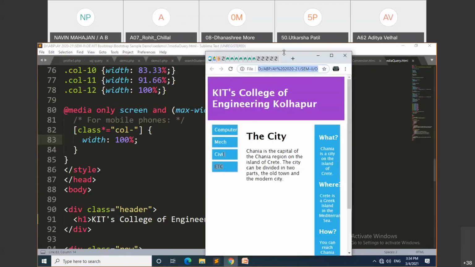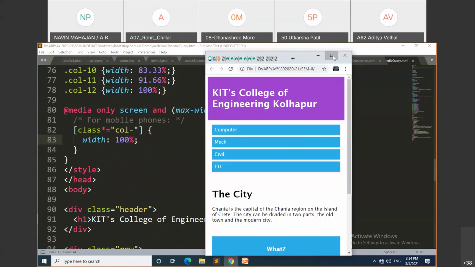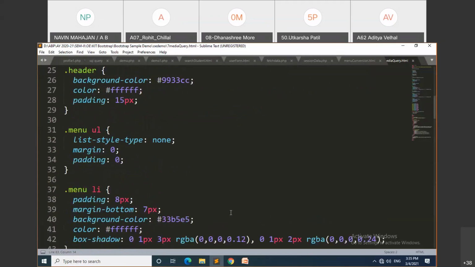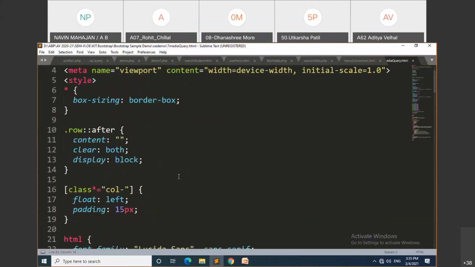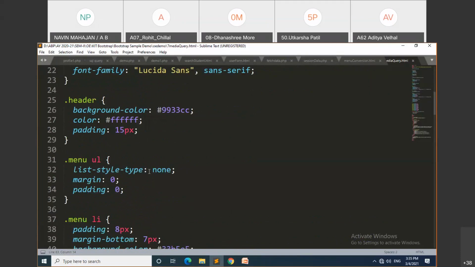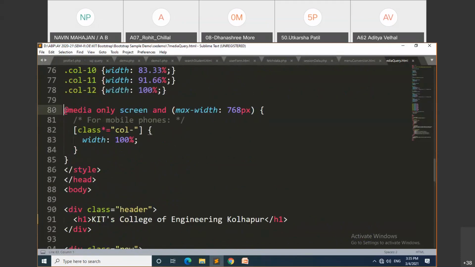Then again you can see what will happen. This is called a media query. Yes, all of you understood this one. What is the use of media queries? Our style sheets are already written. Content, clear both, display block, float left, padding 50 pixels, font family is liquid sans-serif, background color is something, color, padding, all things are written there. Here just concentrate on one thing, the media query.